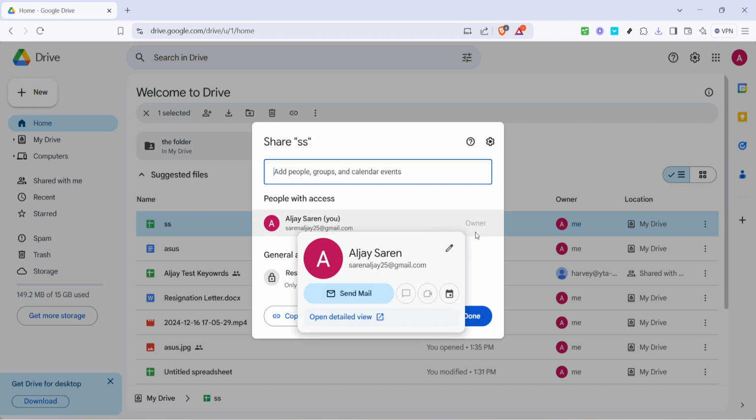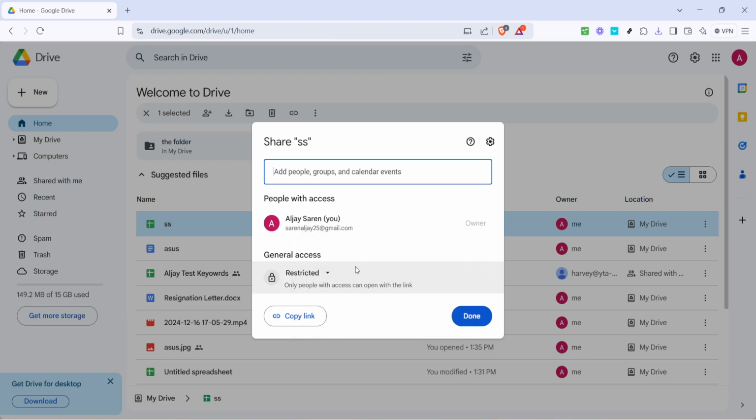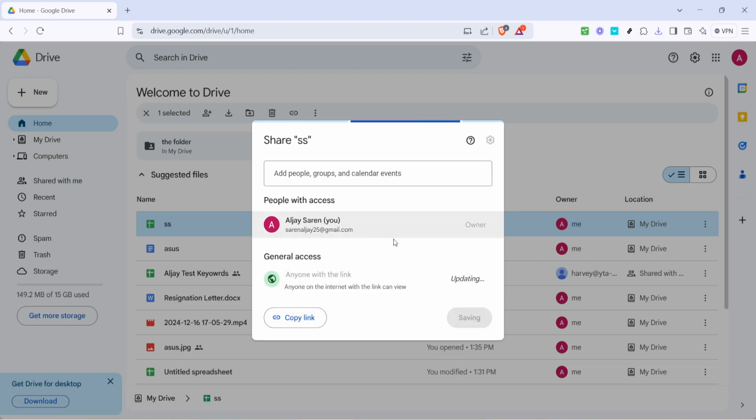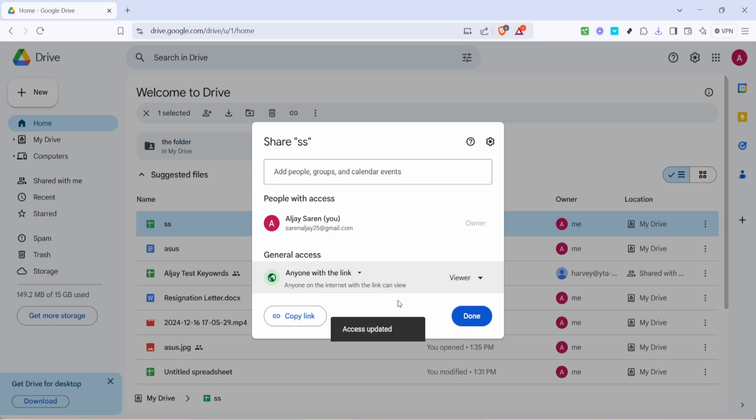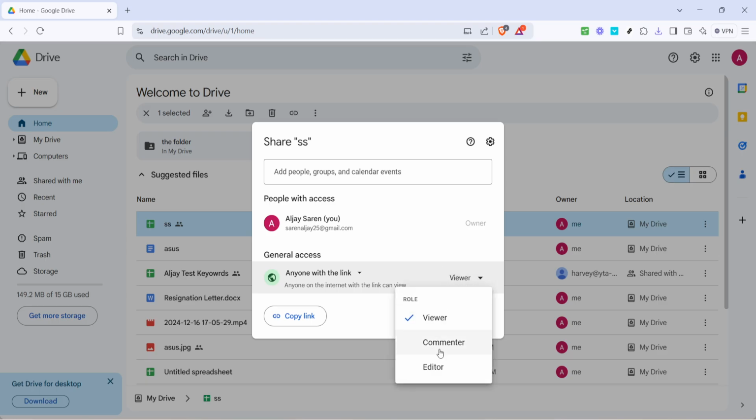To change this setting, look for the section that indicates sharing restrictions and click on it. When you do this, you'll see an option labeled anyone with the link. This is what allows people who have the link to access your file without needing to specifically invite them. After you've selected anyone with the link, you'll notice a drop-down menu that lets you specify the level of access. You can choose whether people can view, comment on, or edit the document. Make sure to pick the option that best suits your needs.